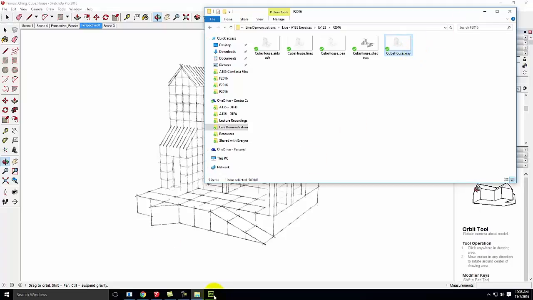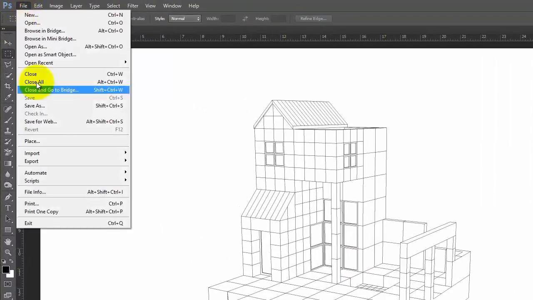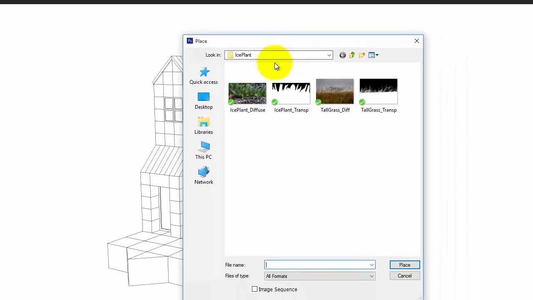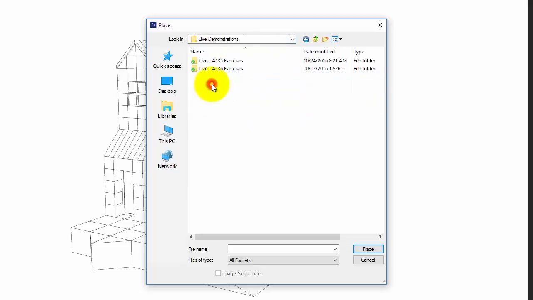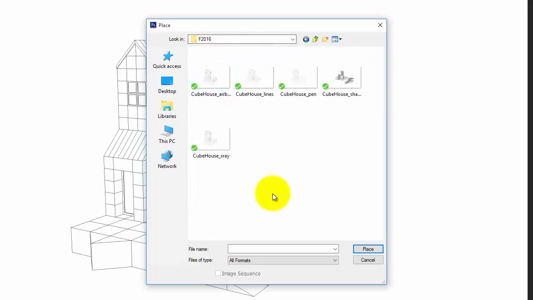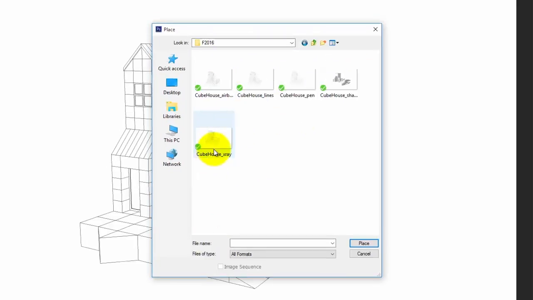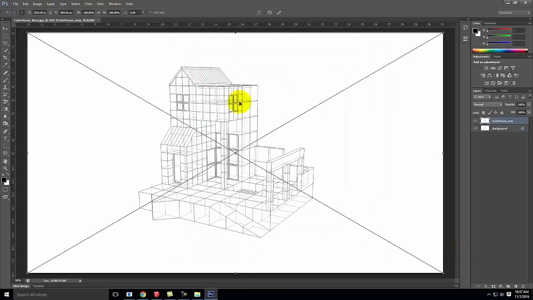So this is going to throw you back to the beginning of the class where we were working in Photoshop. I already opened the lines drawing in Photoshop, and it's here showing up. I'm going to go to the File menu and then go to Place, and I'm going to drop in the next file, which I did the lines. The next one is going to be the Xray. And I'll go ahead and click on Place. And that then drops the Xray in.